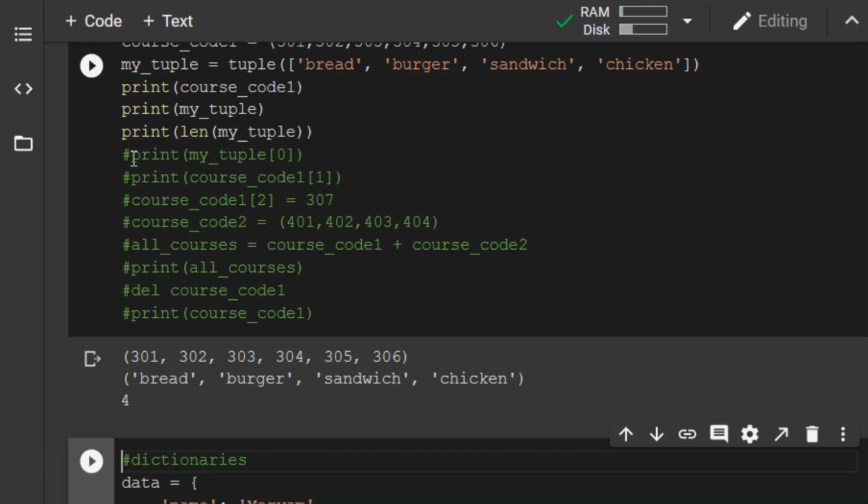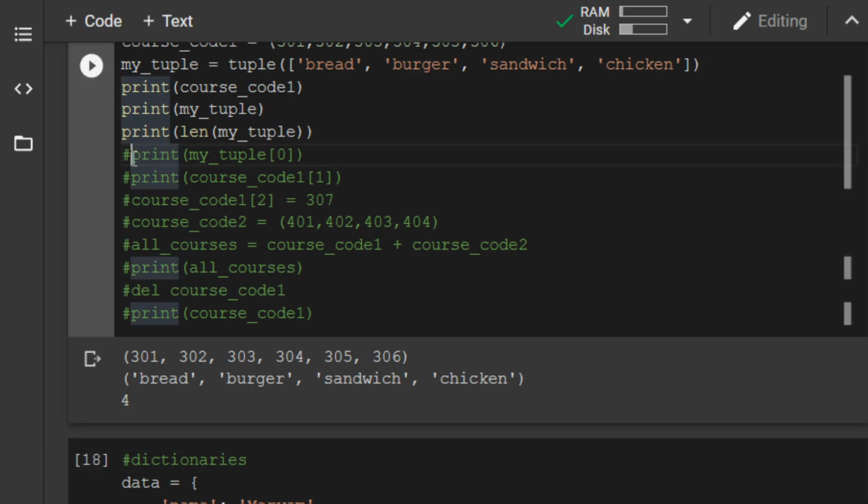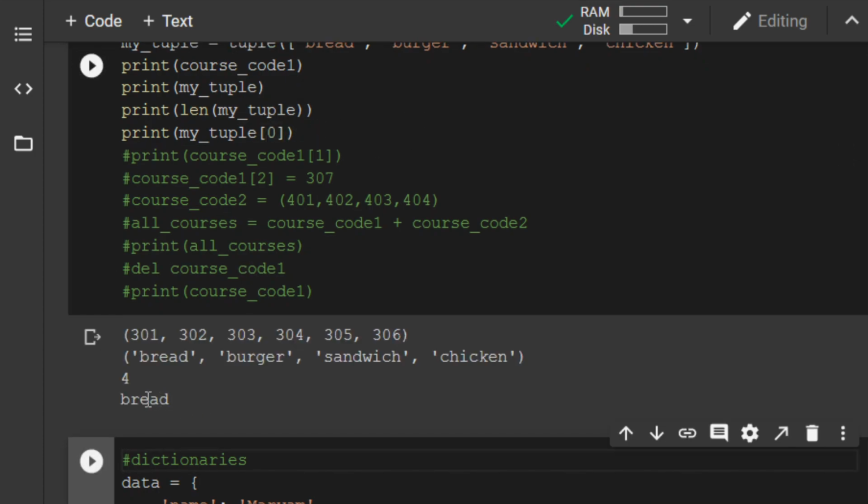The same way we can access the index of a list, we can also access the index of tuples as well. So if I print my tuple of index 0, remember I told you indexing in Python starts from 0. So in this case, index 0 would be bread, and the index of 1 would be burger, then 1, 2, and 3 respectively. So if I print this out now, it will return bread.